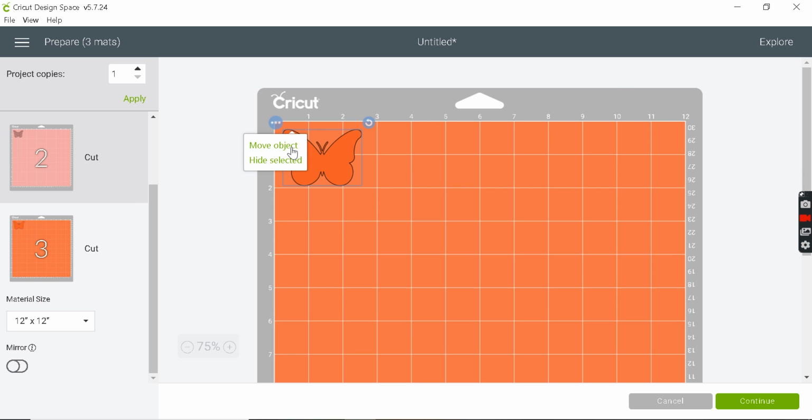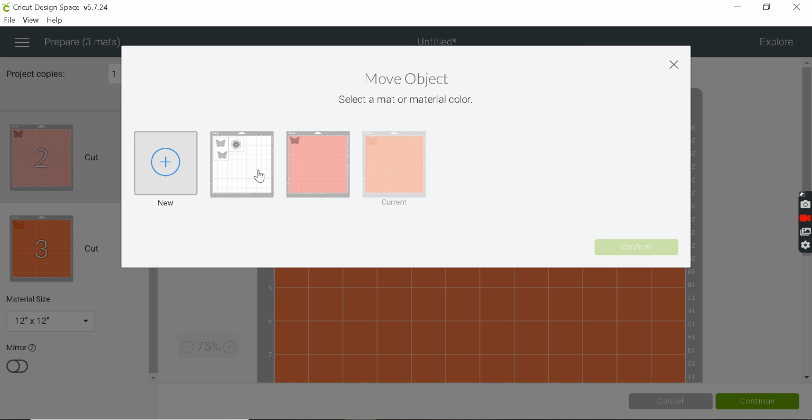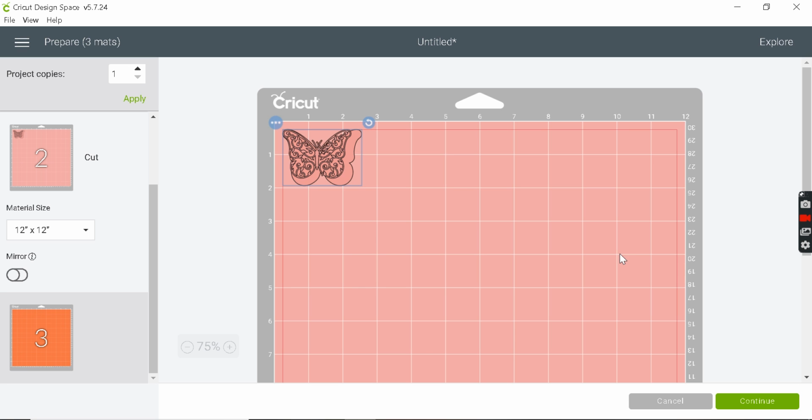Say move the object. So you can move it to any mat that you want to. So I want it to be on the second mat itself. So I move it here. The color automatically gets changed and you can always move it in the position. You just have to hold your image and move it. As simple as that goes.